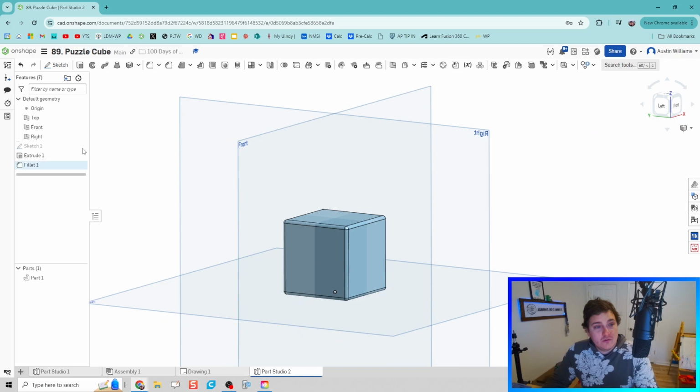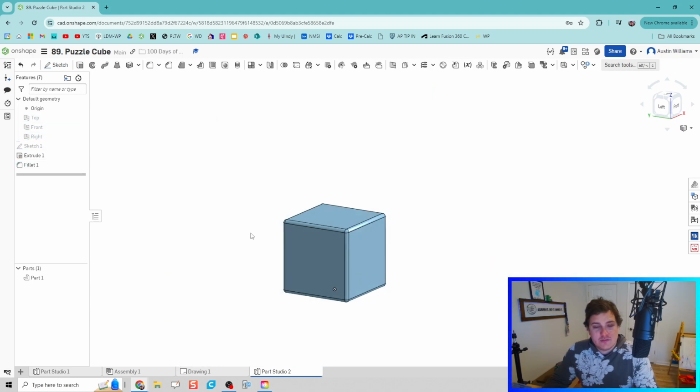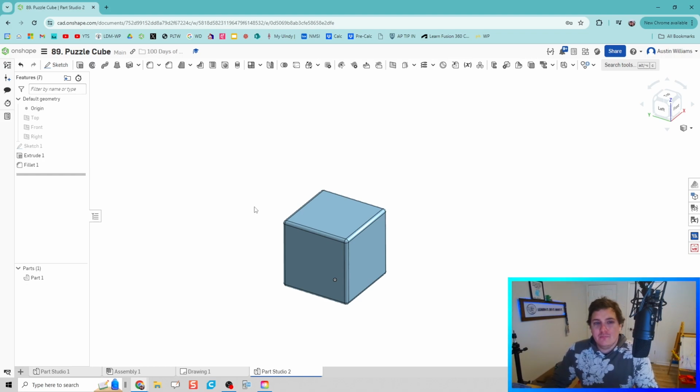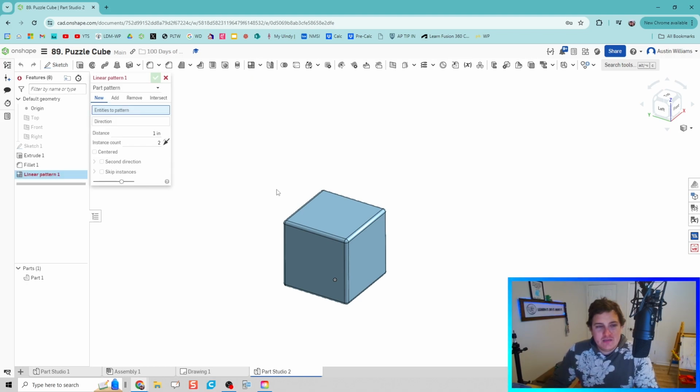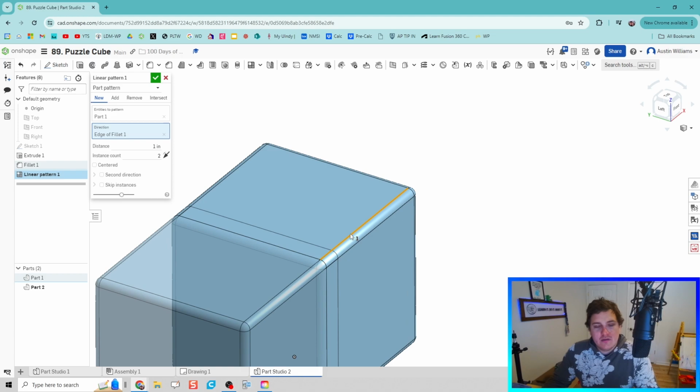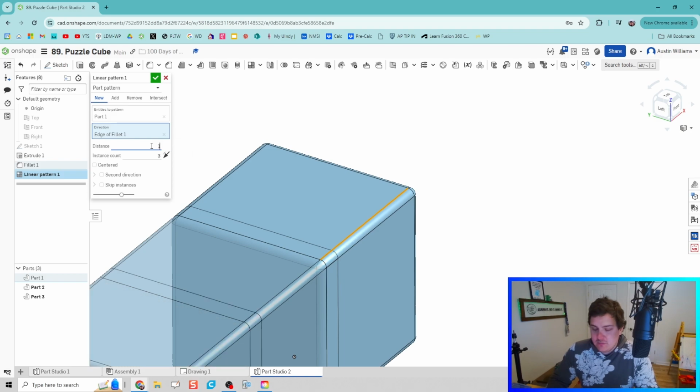Now, some students or even people would then take this and do it 26 more times. That is a lot of work, but there's actually a shortcut. So let's use that shortcut. We're going to use linear pattern, and linear pattern will take a body, an entity, and allow you to repeat that entity. So I'm going to click on part pattern because we're going to repeat this part right here. Where the direction is going to be, I'm going to choose one of the lines of my fillets. That's going to be 3 instance count and 1.25 inches in distance.